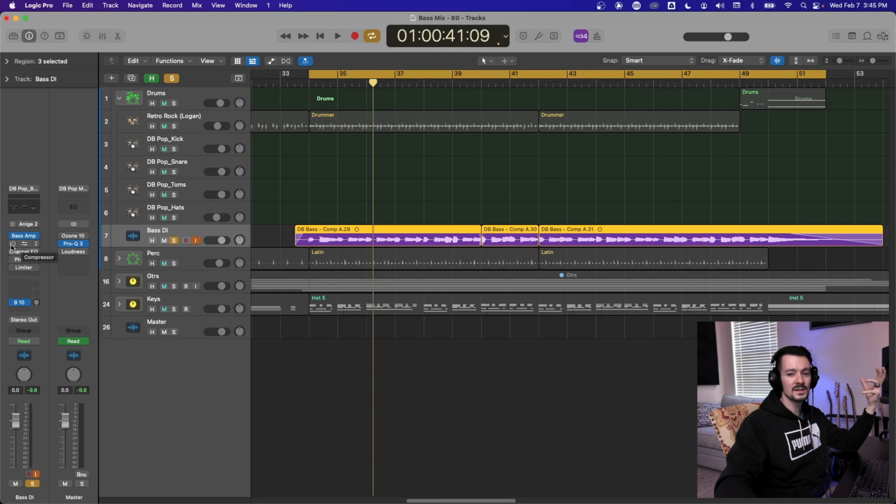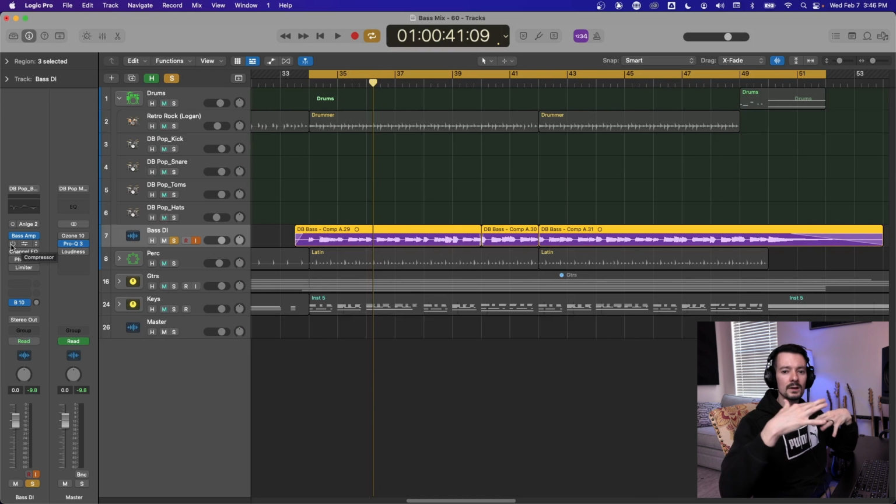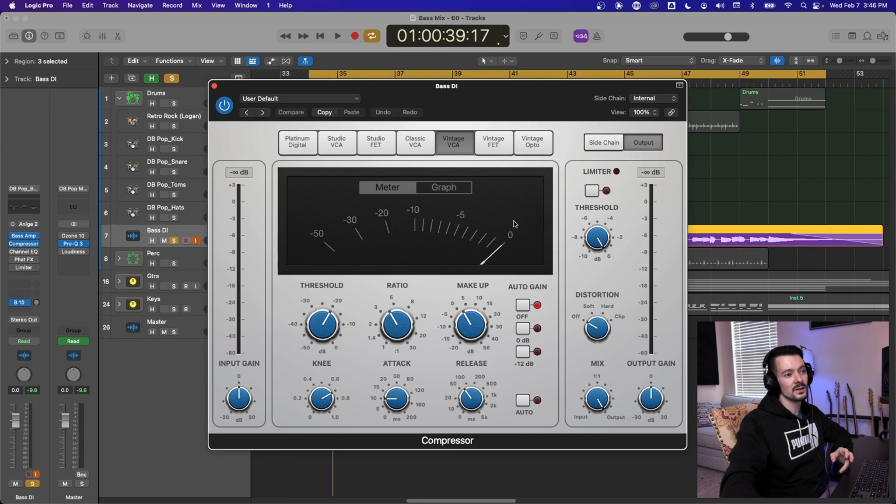That's just me. Next stage is a compressor, and it's really important when you're mixing bass to control the overall level. Because even if it's the best sounding bass tone you've ever heard, but sometimes it's too loud and sometimes it's too quiet, it's gonna get lost in the mix. For this, I'm using the stock Logic compressor on the Vintage VCA mode. So this is kind of like an SSL bus compressor. It's one of my favorite sounding compressors for many applications.